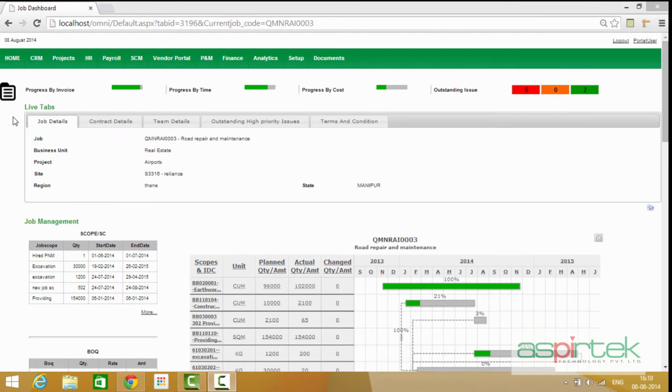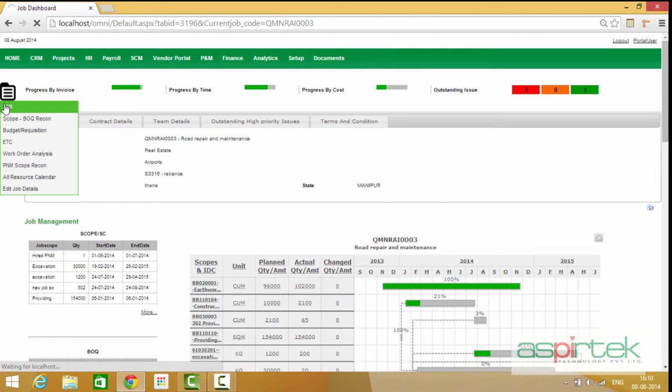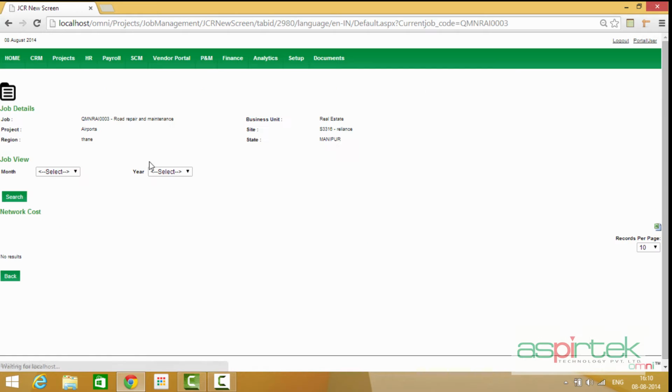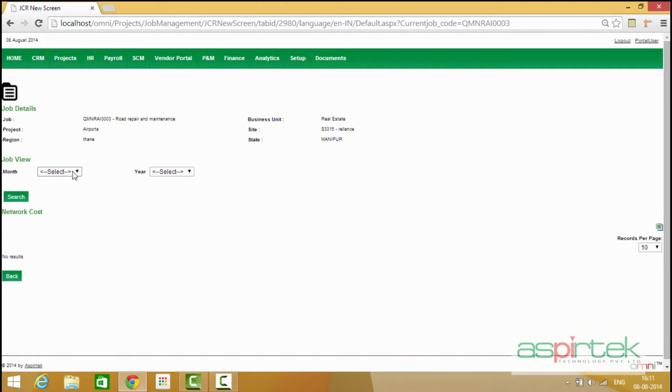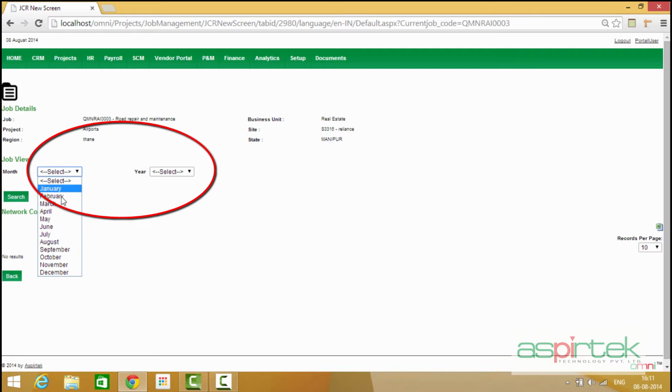JCR or Job Cost Report module is accessed through the job dashboard. The Job Cost Report module shows the relative performance of a job. The job cost report is generated from actual data that comes from the different transactions that are executed on the various OMNI modules. For instance, in this particular job, we will view the job cost report executed or generated for the month of June 2014.